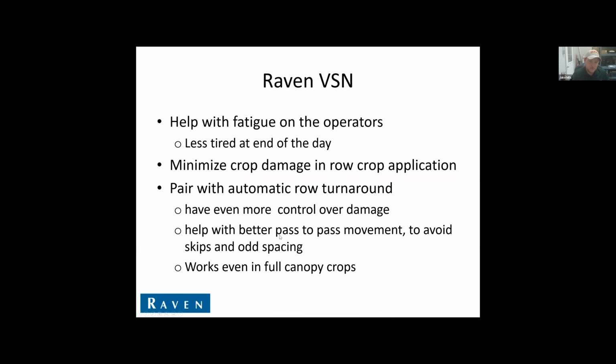Big part about it, it helps with fatigue of the operator at the end of the day. Personally, doing 700 acres a day, not tired. It minimizes crop damage in row crop applications, and when you tie that in with the Autoturn, there's even less crop damage and even more control of the machine. It helps with pass to pass, and avoids skips, rows and odd spacing. And then it works in full canopy.